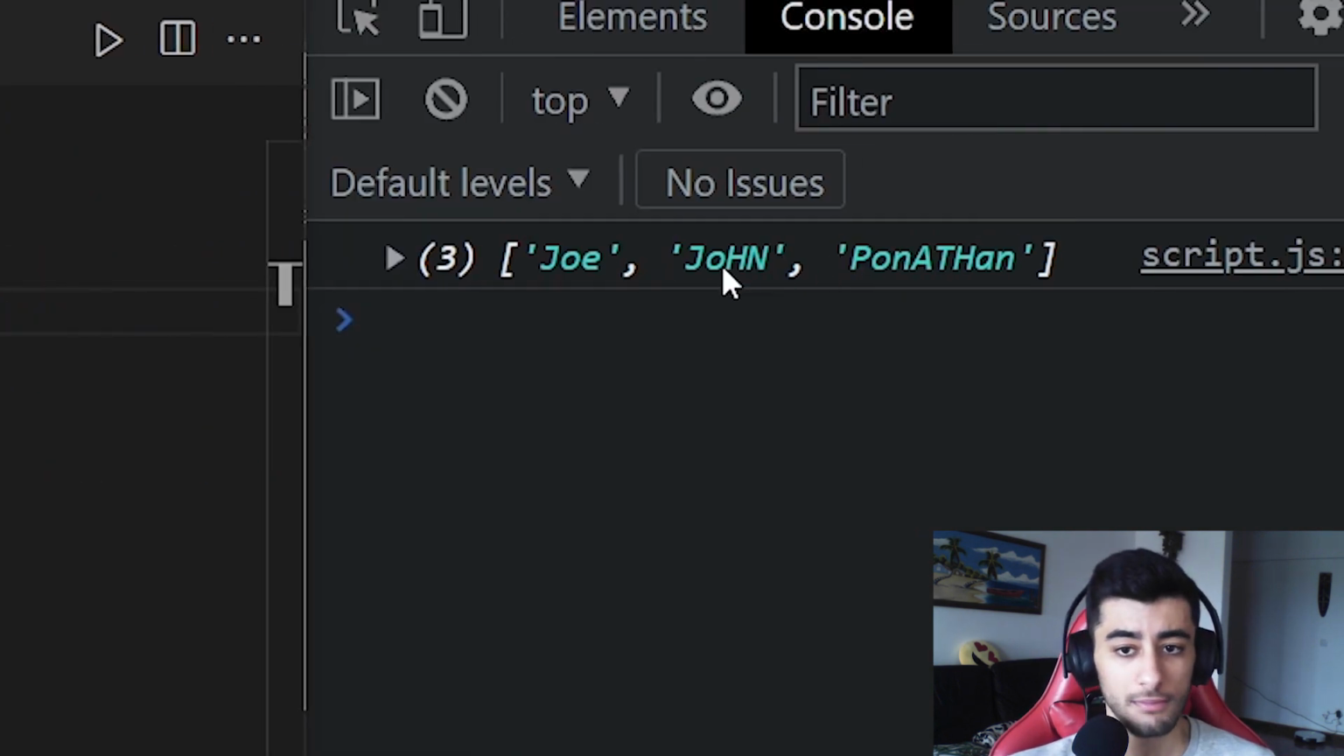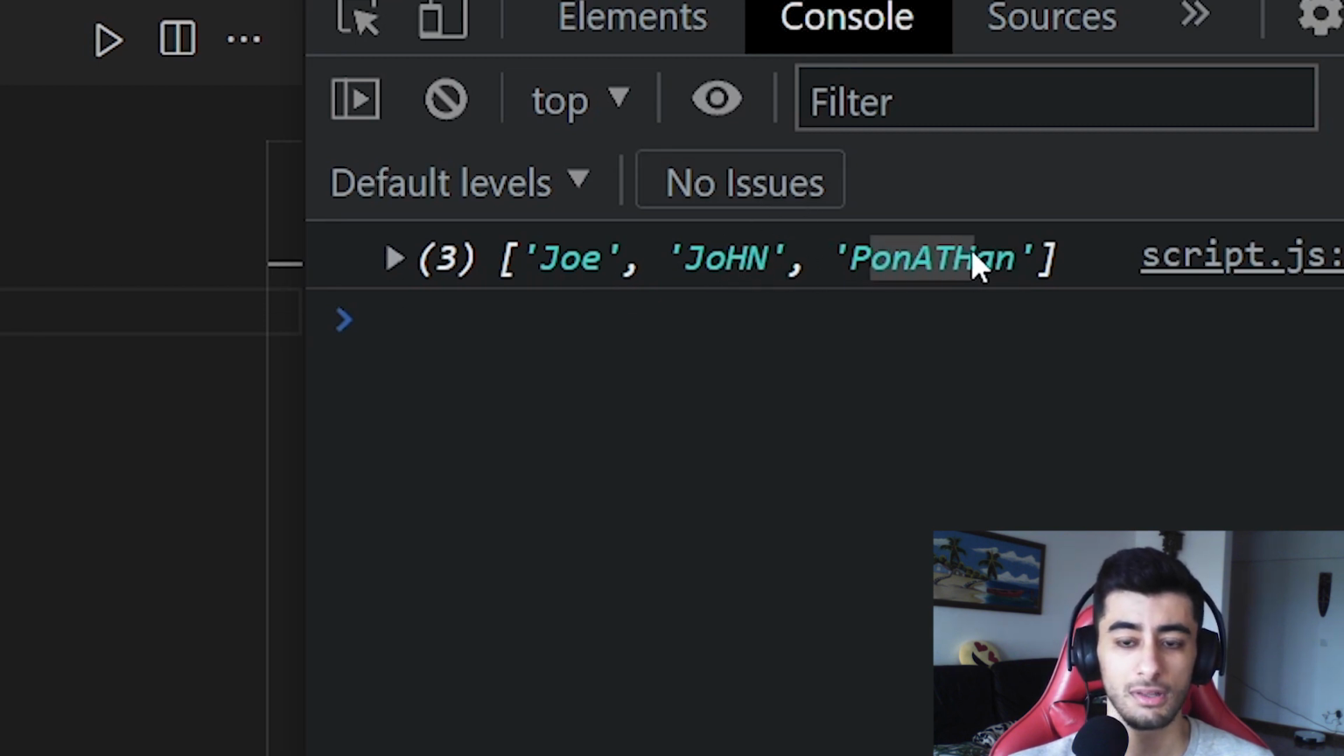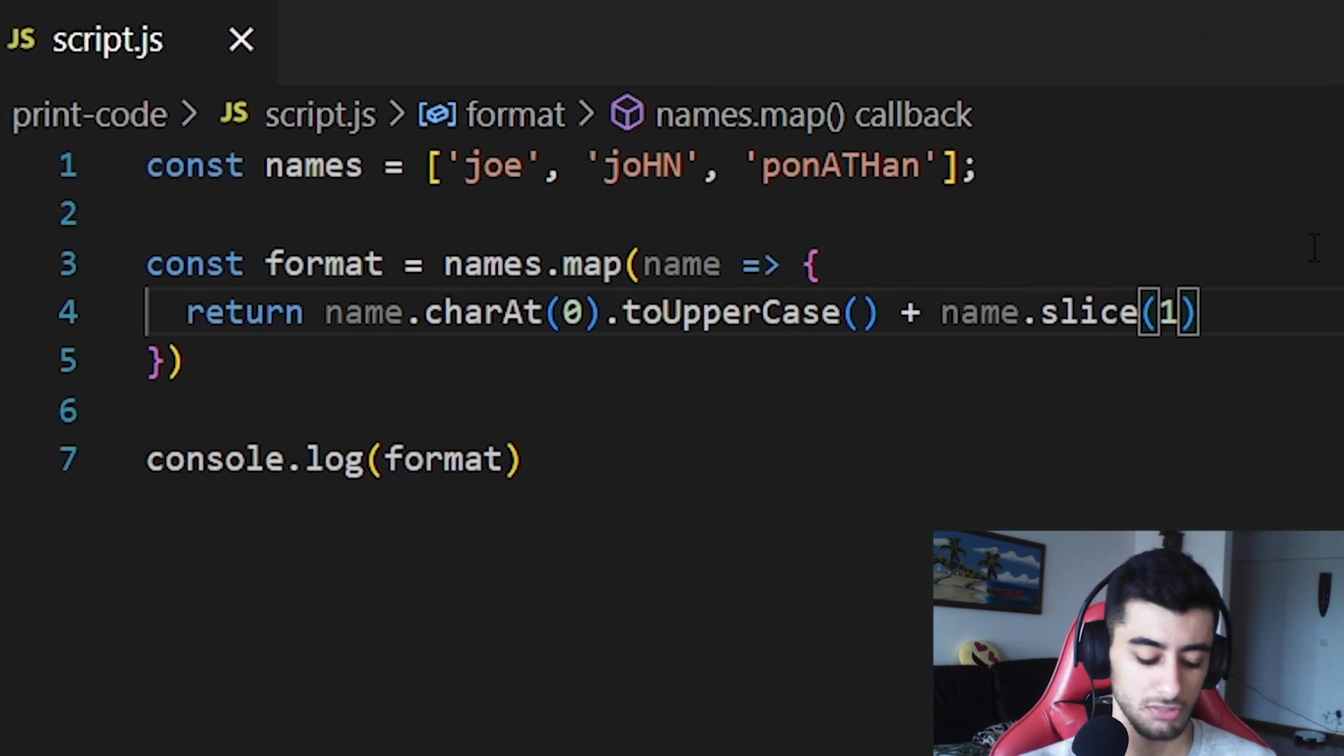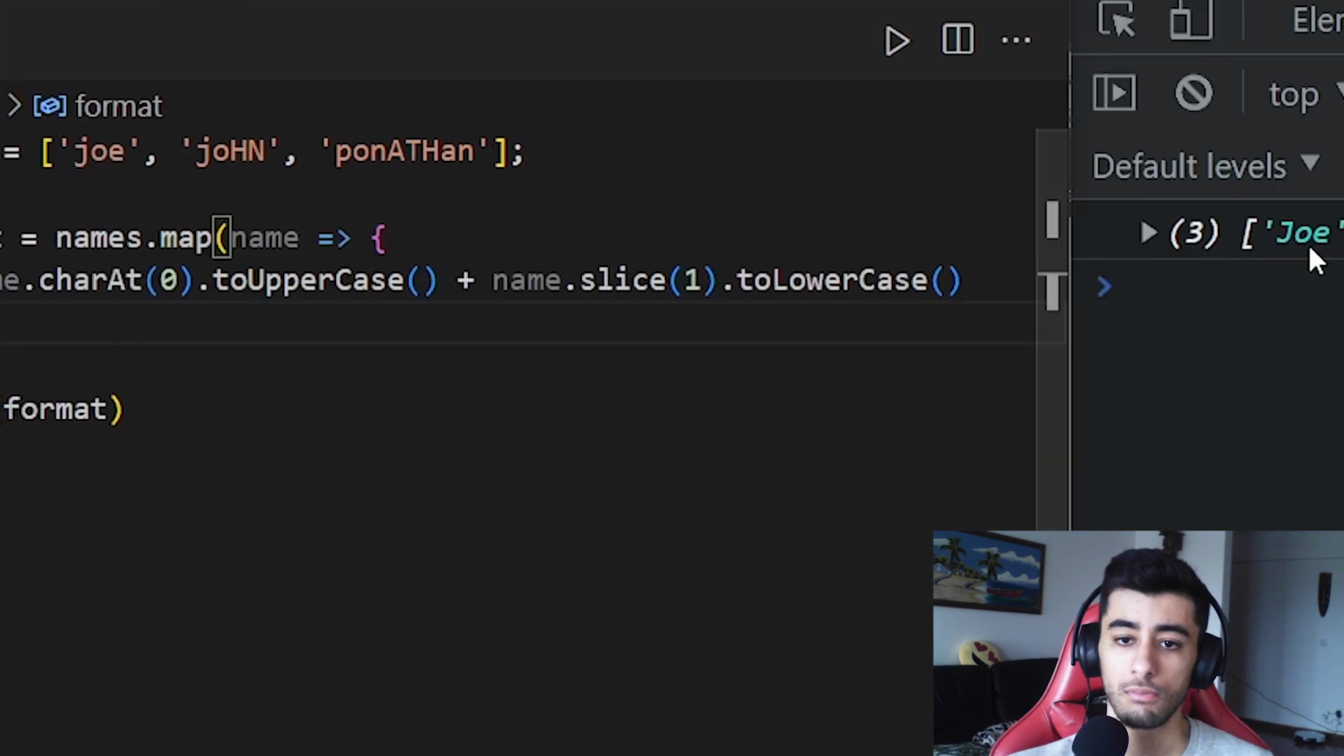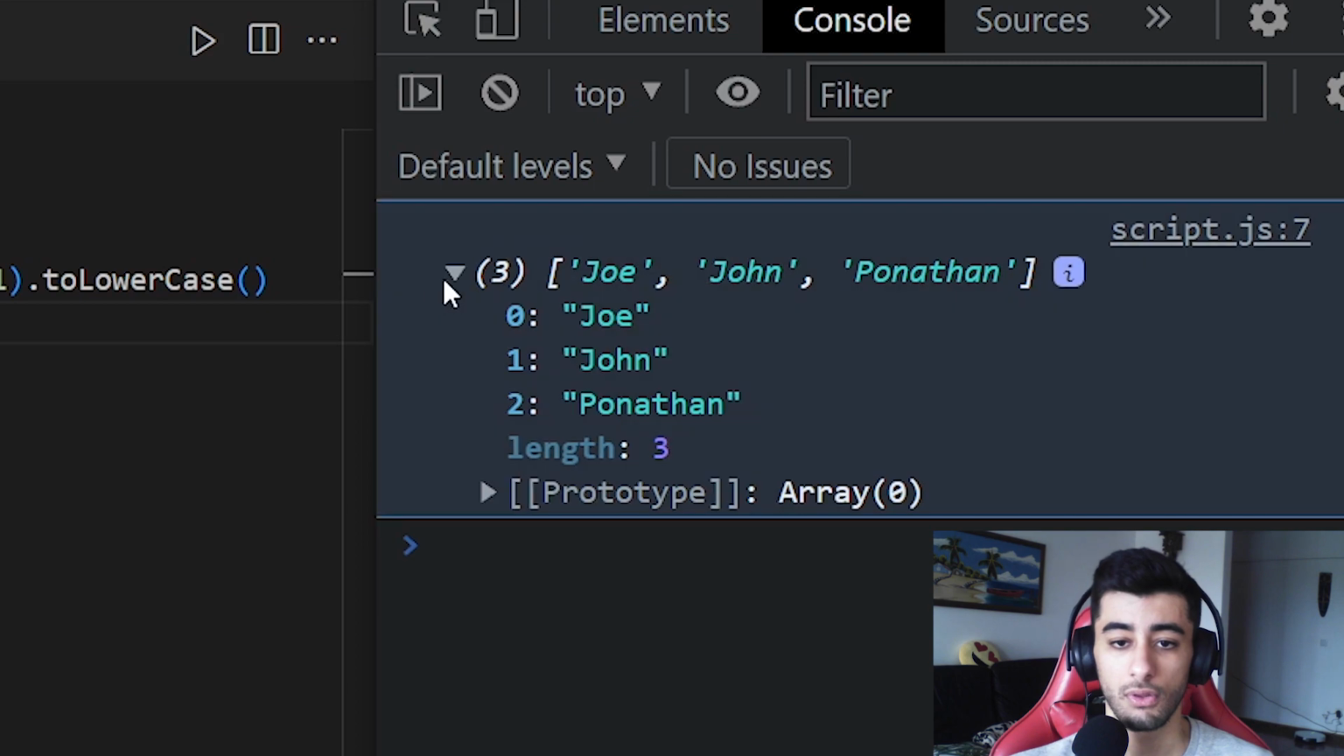And it's pretty much fine until John and Ponathan, which have uppercase in the middle of the name. And to change that, we can simply put toLowerCase. And now, Joe, John and Ponathan, everything well formatted.